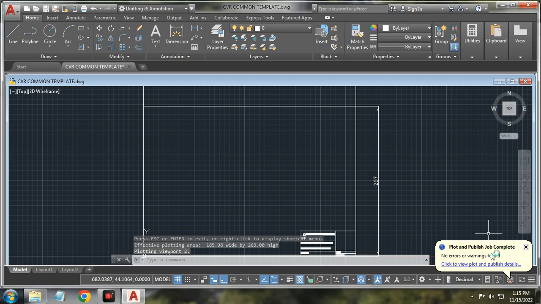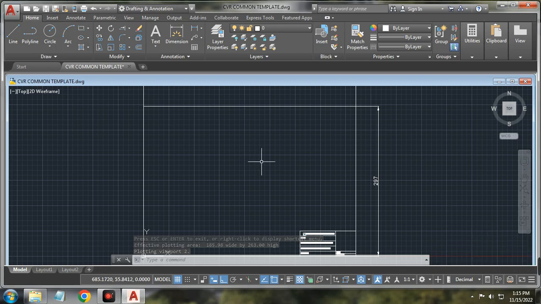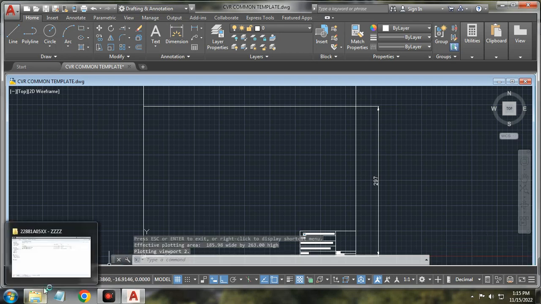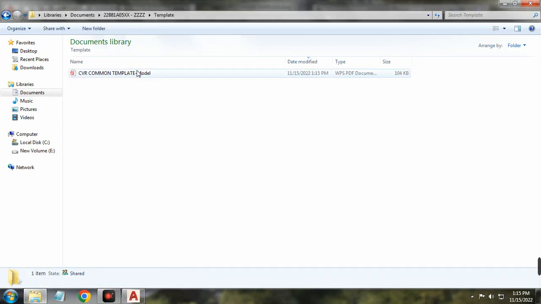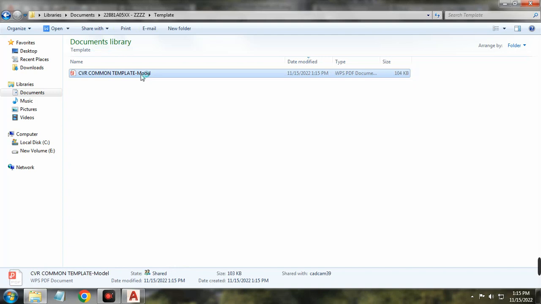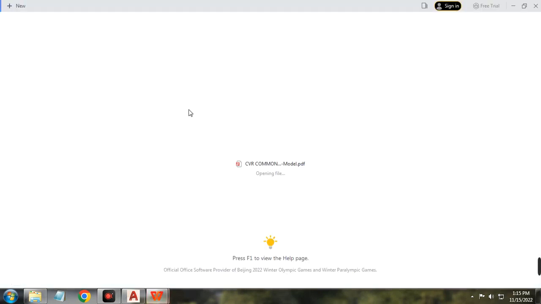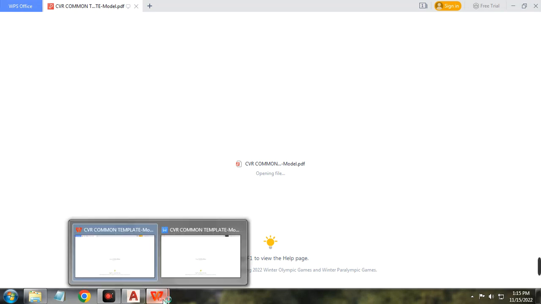So plot and publish, no errors, no warnings found. Then click on close, and you can verify it, or else open AutoCAD directly and open the PDF, and it will show you. In a few cases it will directly open the PDF and show you. In a few cases you have to manually open it and verify. So it will take some more time to open this file.